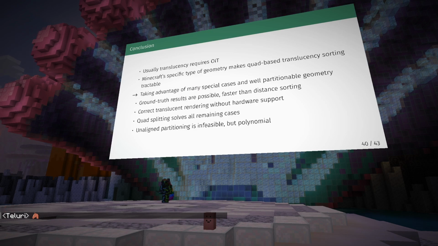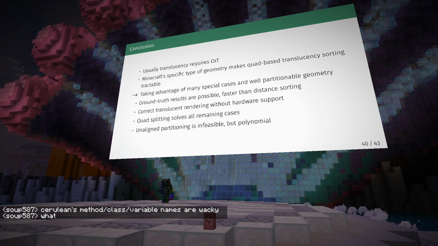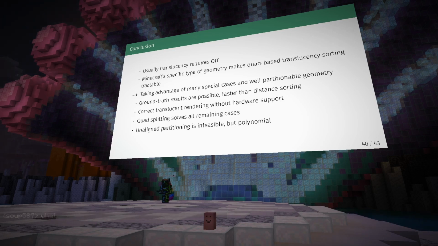Conclusion. Usually we need to do OIT. That's what most games do. In Minecraft specifically, we don't. And we can do it very efficiently by doing index rendering, taking advantage of a bunch of special cases, and using partition trees. Quad splitting then solves all of the remaining cases, which are pretty rare. And unaligned partitioning, by the way, don't do it. It's hard.